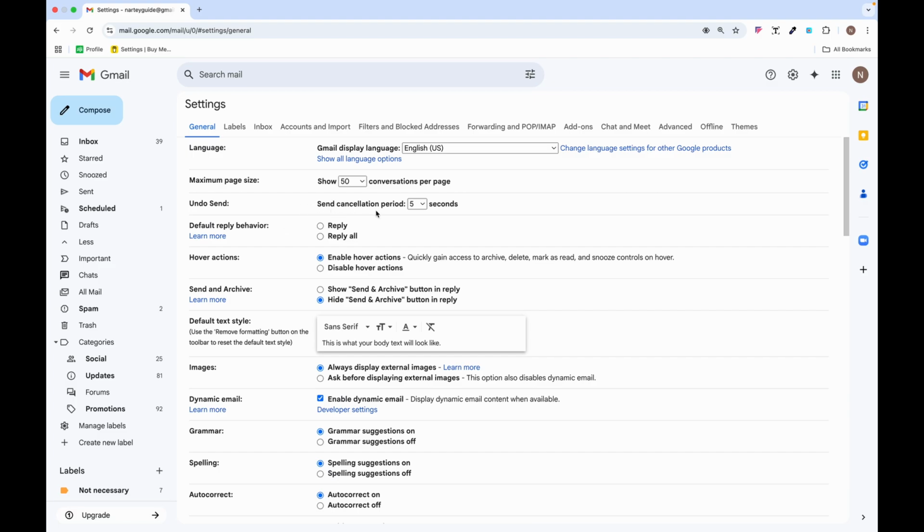Whenever you send a message to someone, you can select the seconds that you have to undo the message from here. There is 5 seconds, 10 seconds, 20, and 30. Okay, so the one that you prefer, I would select 10 seconds. When you send a message to someone, you have 10 seconds to undo the message. You can increase the time over here as well.